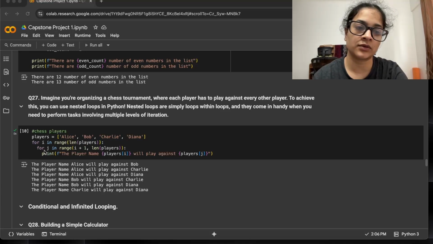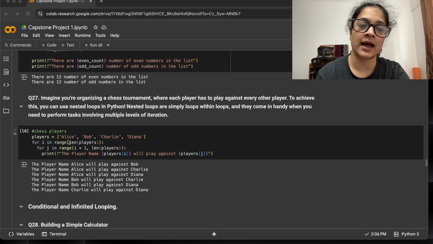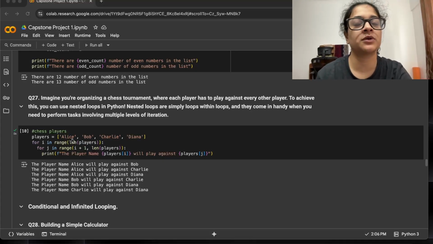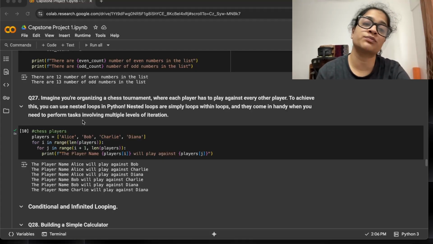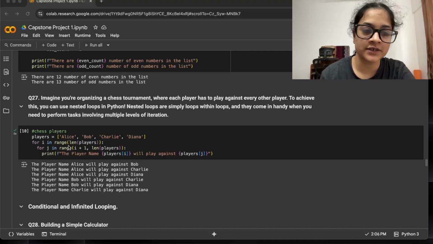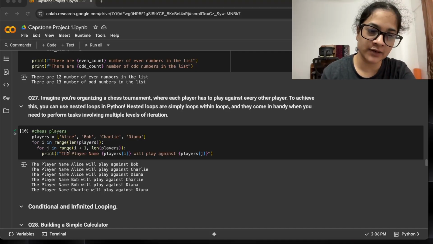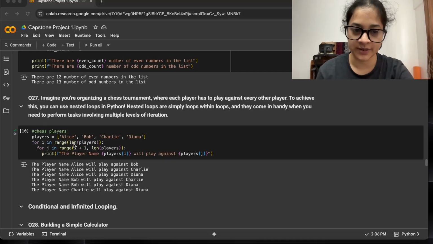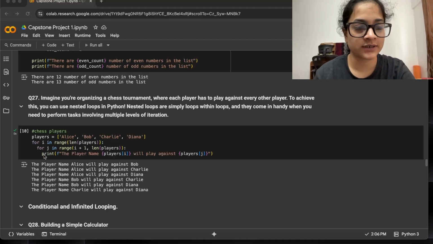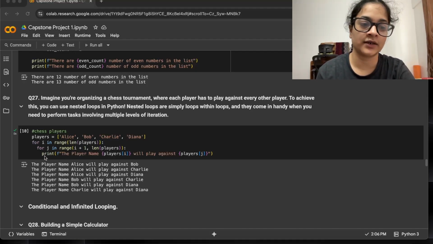And J will iterate over Bob, Charlie, and Diana. So we'll get the first match, which will be Alice versus Bob. We don't want the repetition. We don't want the match to repeat, that is Bob versus Charlie, which is why we start from I plus 1. So when J iterates over I plus 1, it will always give unique pairs and not the repetition of pairs.